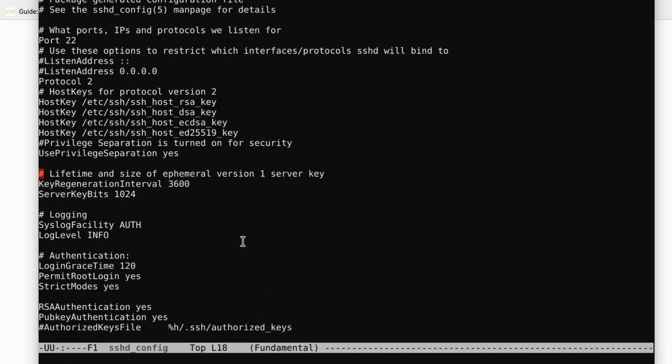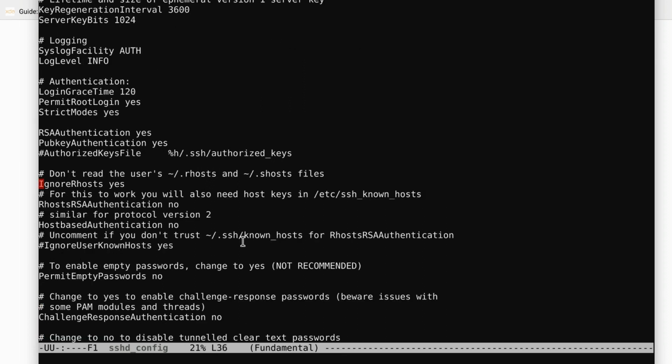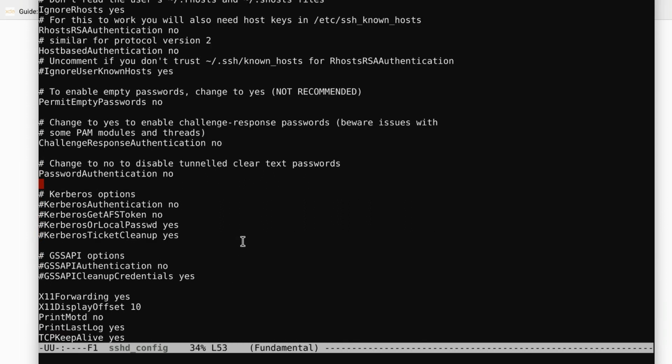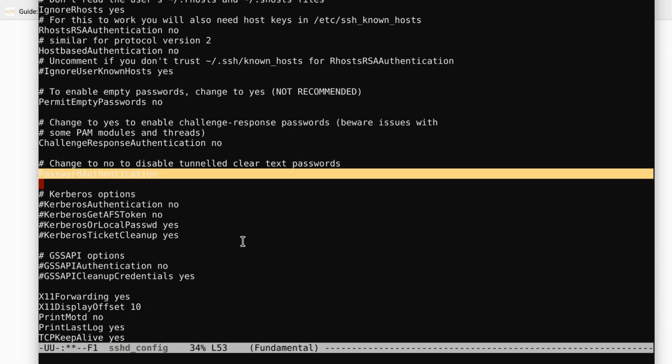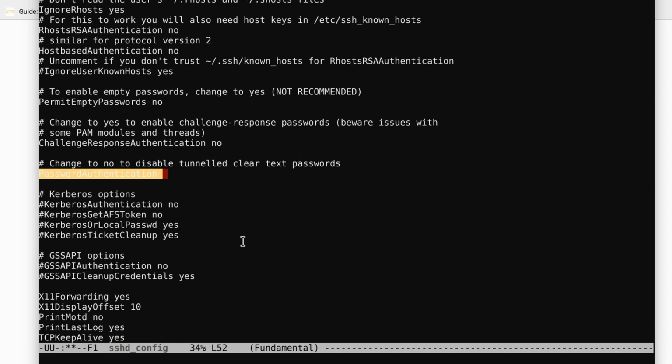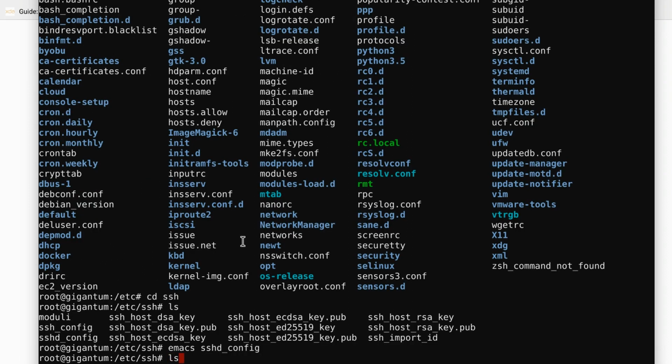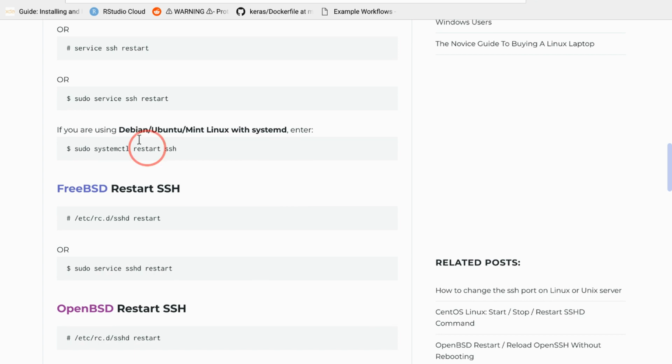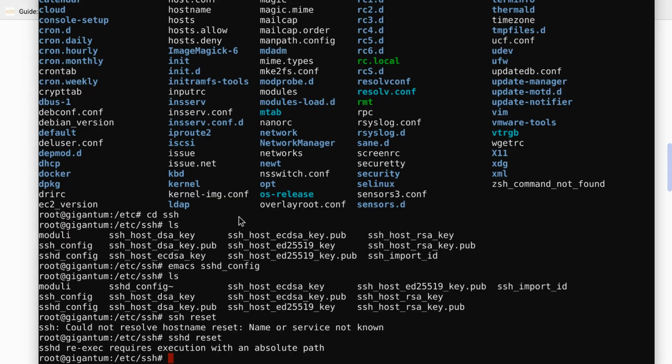And then you want to go down and find pub key authentication. Where is it? There's got to be something. Yeah, password authentication. See, it says that right here. So you want that. You want to change that to yes for allowing password authentication. Come on, what is it? Yeah, that should do it.